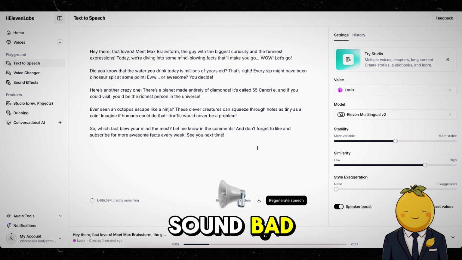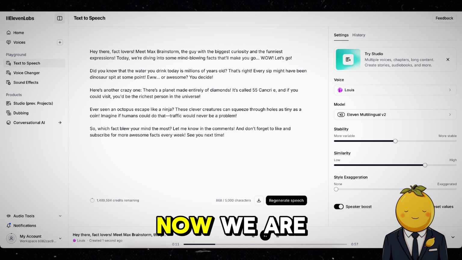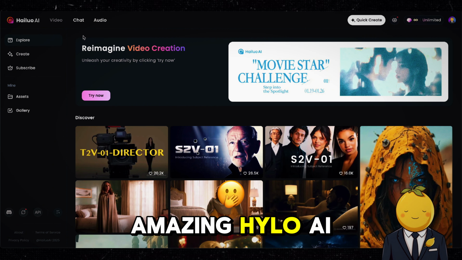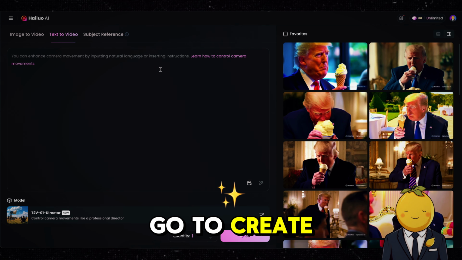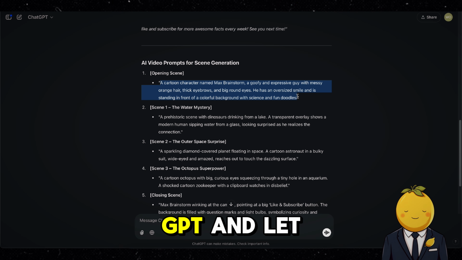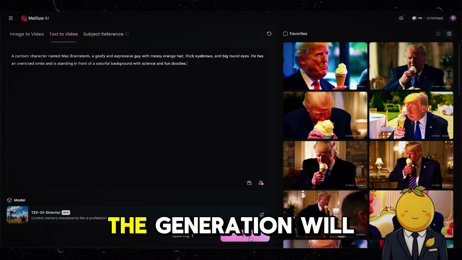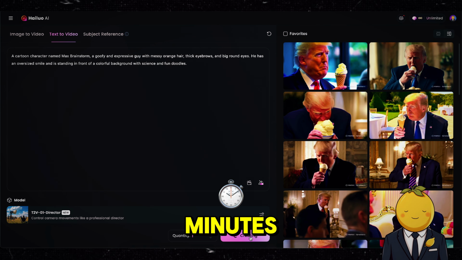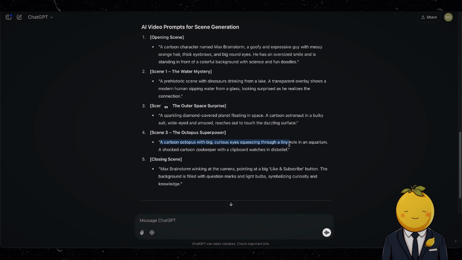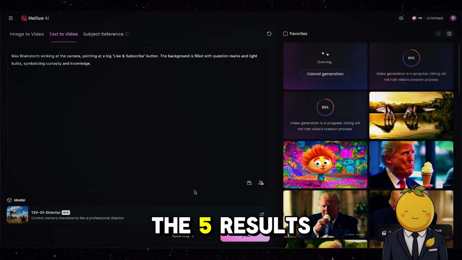Okay, that doesn't sound bad. Let's download it. Now we are going to generate the video footage with AI. Go to the amazing Hailuo AI. Go to Create, and now to the text to video. Now add the prompts from ChatGPT and let it generate. The generation will take around 2 minutes. I will generate all the 5 prompts. Here are all the 5 results.